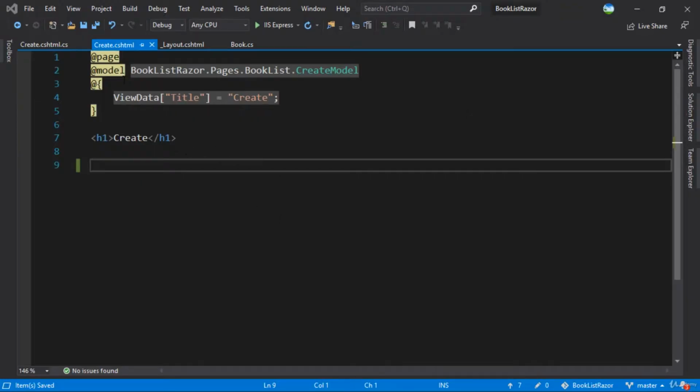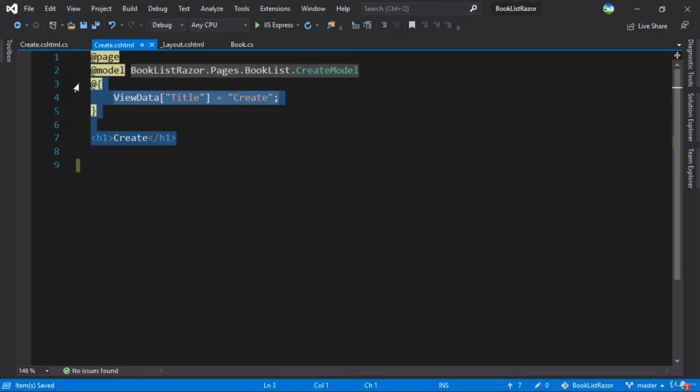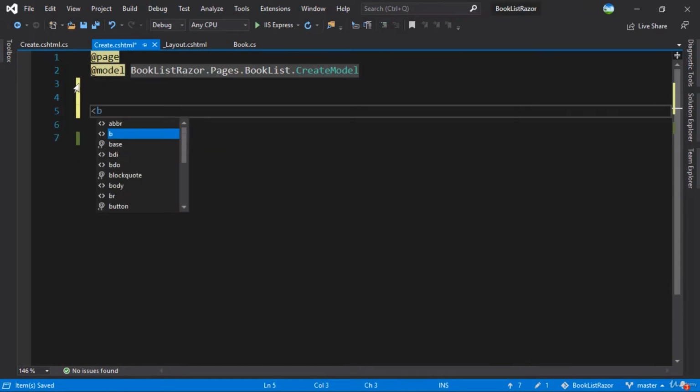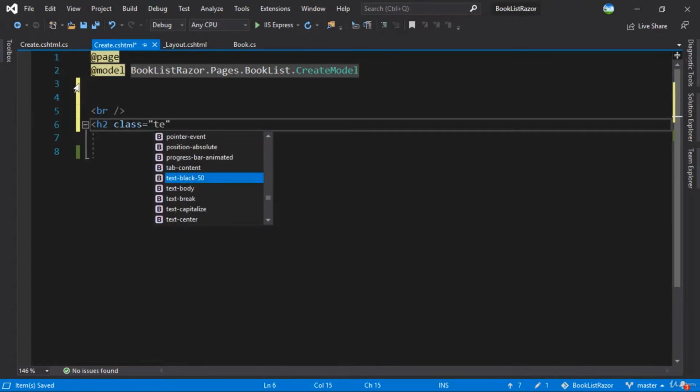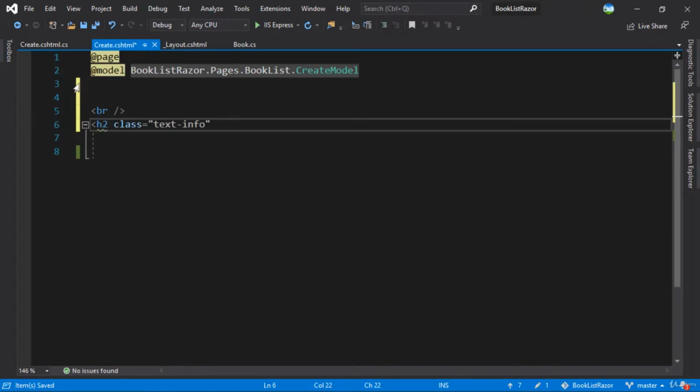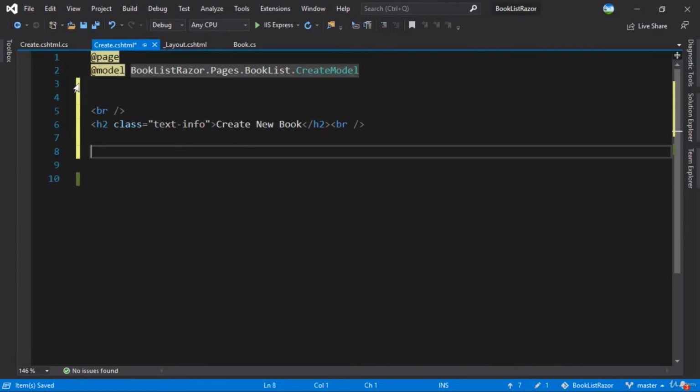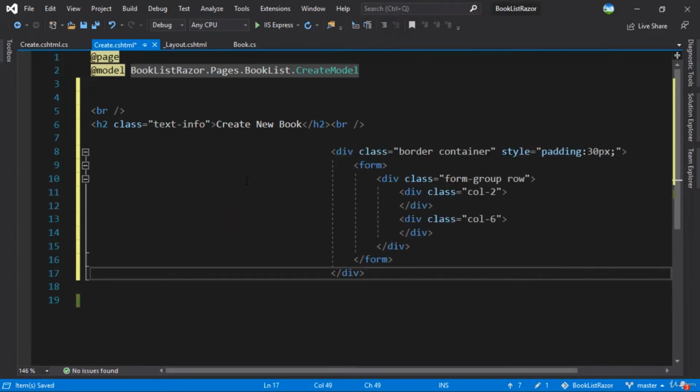In this video, we will start designing the Create Razor page. We will remove all of these things. We'll add a BR. We'll give it a heading here, give it a class of text-info, and let me display "Create New Book" followed by a BR. Now let me just paste some Bootstrap styling that we have.